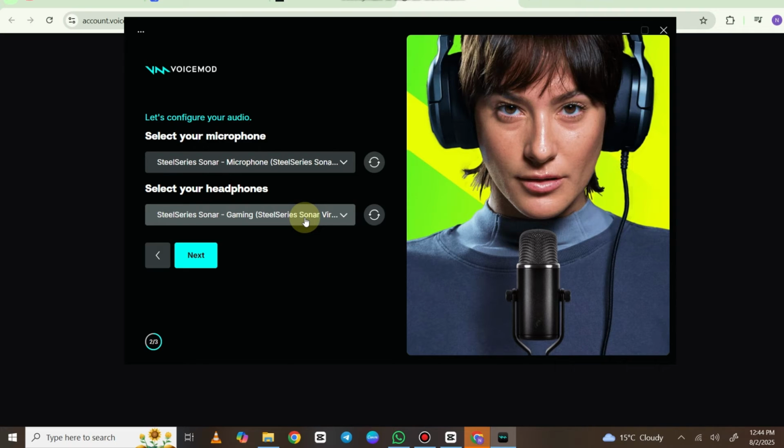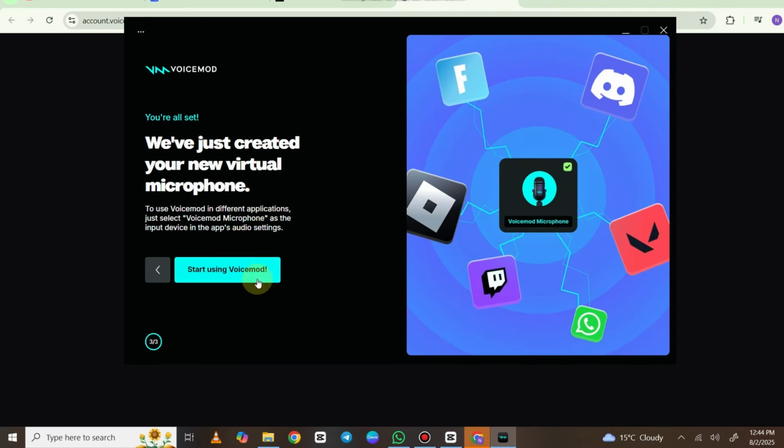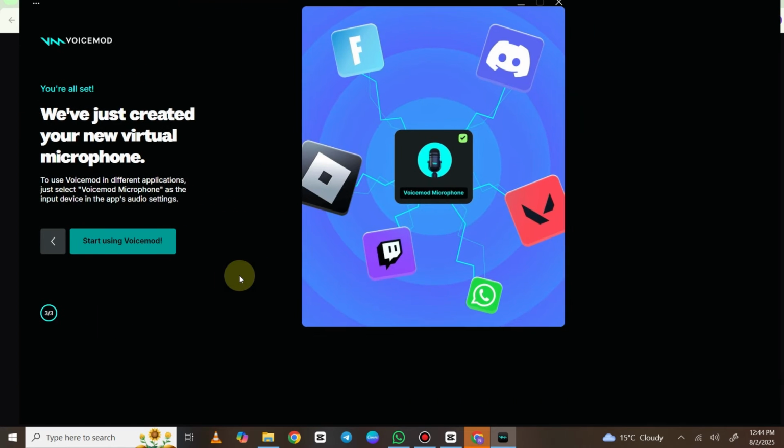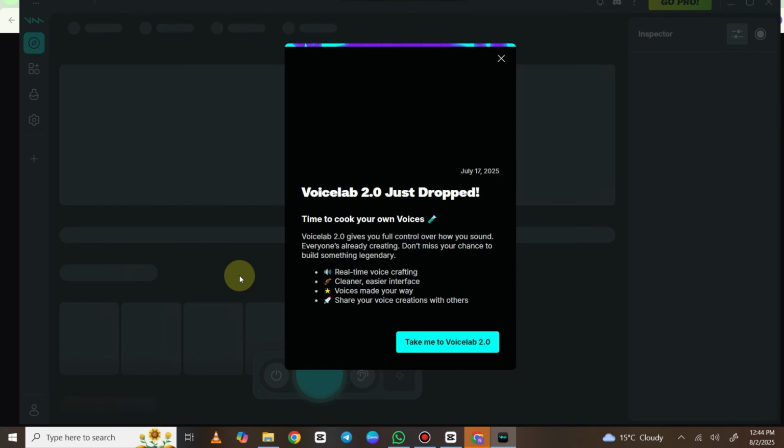So for select your microphone, this is obviously where you need to go and set your microphone. And for your headphones, this is where you want your sound playing out from. So this will either be your speakers or your headphones. You can then go and press next and click on start using voice mode.